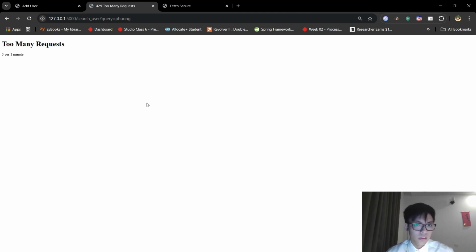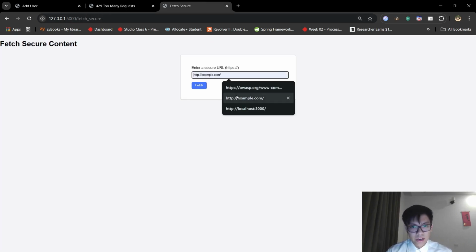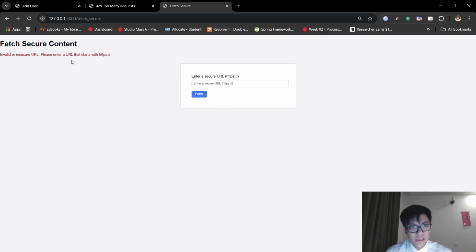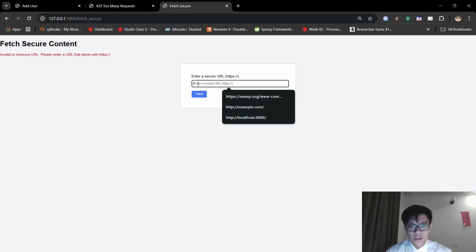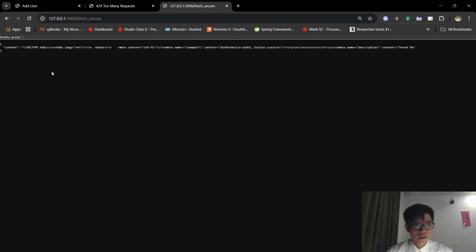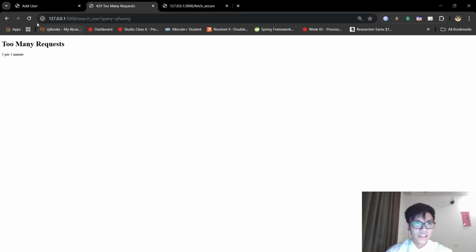And lastly, for fetch secure, for example, here I already have a website that doesn't have HTTPS. When I press it and I fetch it, it will say invalid or insecure URL. So it will only allow the website to fetch HTTPS because it's secure. So here I have HTTPS for OWASP. I use this for the report. So here I can fetch it. So I didn't format this, but this means that the website has been able to fetch the data from the website.